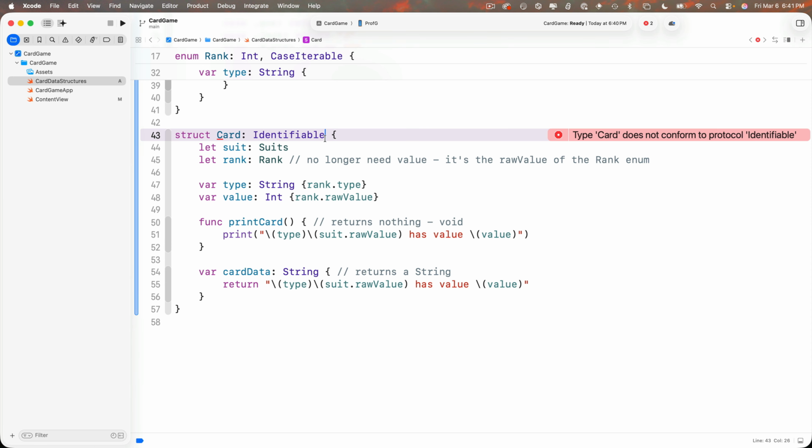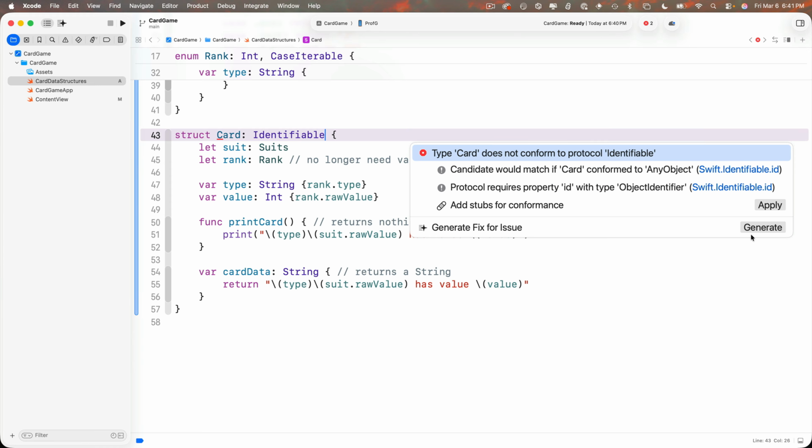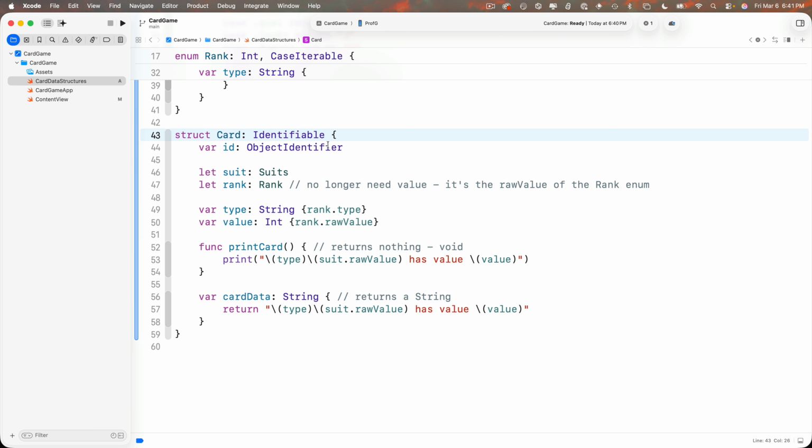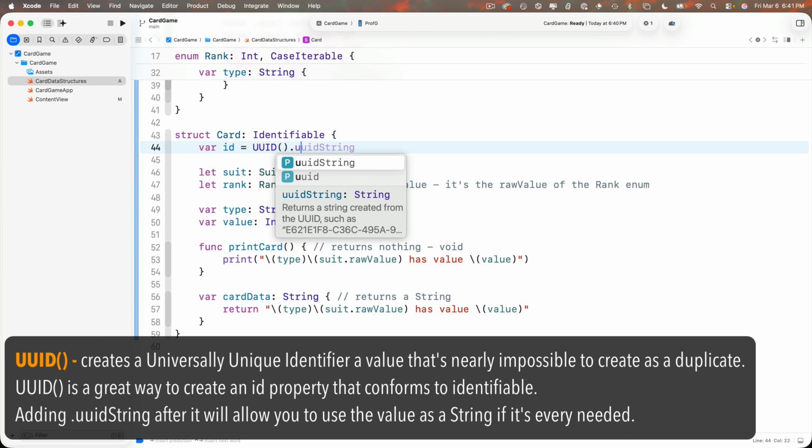And if you forgot what to do here, well, the little red circle of anger will offer to help out. It says you need an ID property, and it offers to add stubs for conformance. Xcode, stub me. Click apply. It gives us a variable named id, and I gave you the code to use. We're going to set that id equal to capital UUID open and close parens. Then after this, we're going to say .uuidString.